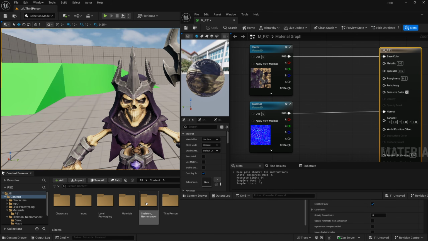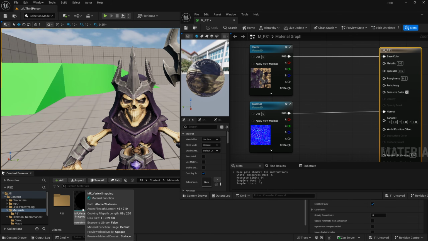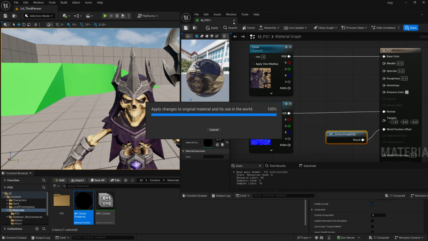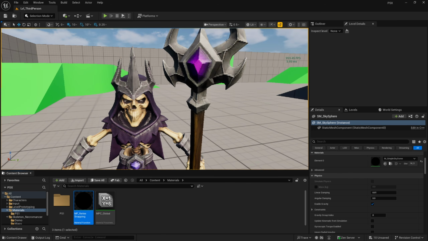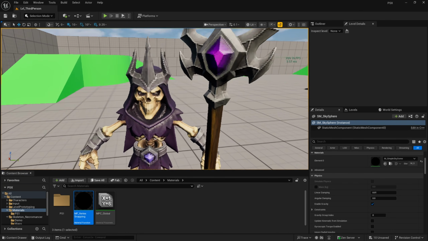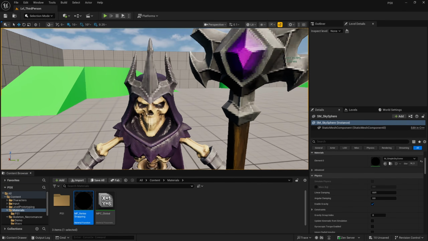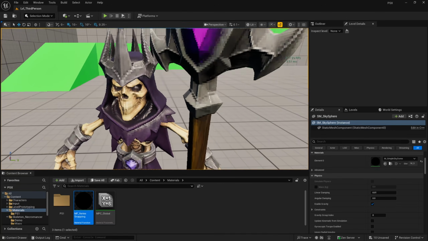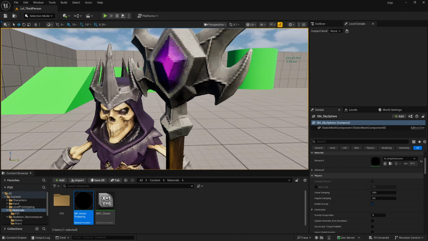So I'll go back to my materials folder and drag in my MF vertex snapping into here. And we just want to plug it directly into the world position offset. Now if we save, we should be able to visualize this change. So yeah, now as you can see, if I approach the meshes, you can see they sort of wobble and give you that vintage PS1 feel where the vertices are snapping around.